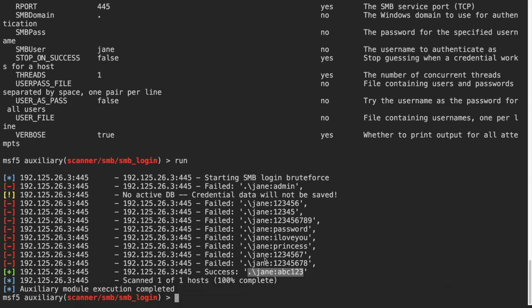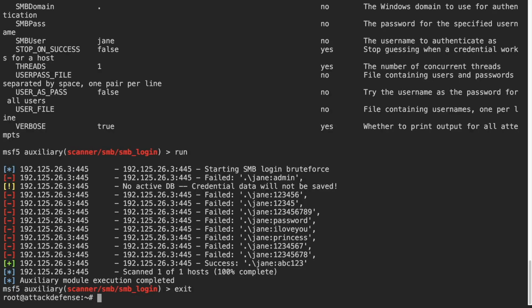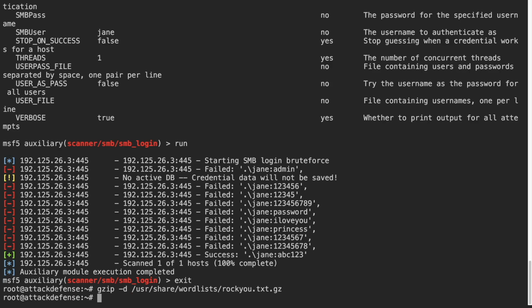Let's try this another way. We're going to use Hydra. First, we need to do some magic. We're going to unzip a file. It's in usr share wordlists, rockyou.txt.gz. And that worked. We're going to utilize Hydra.